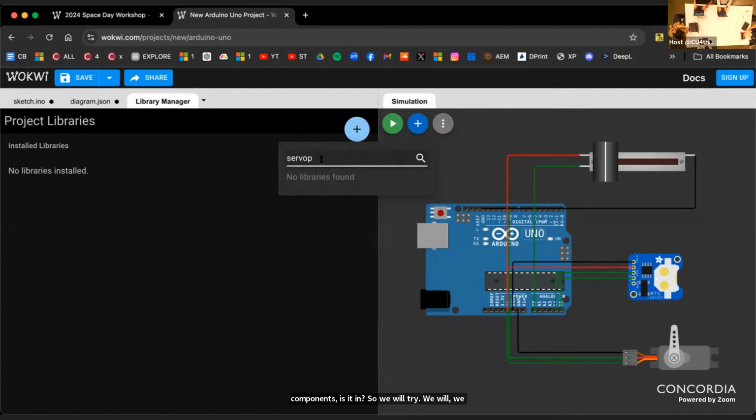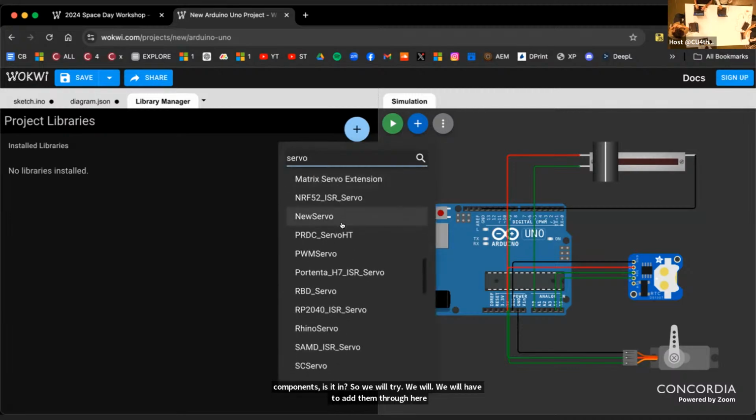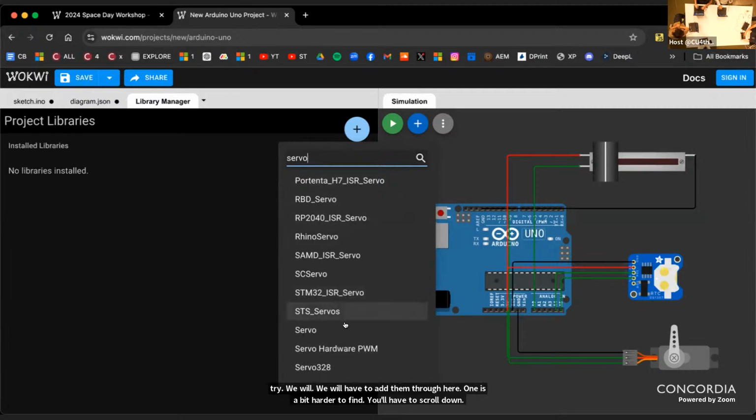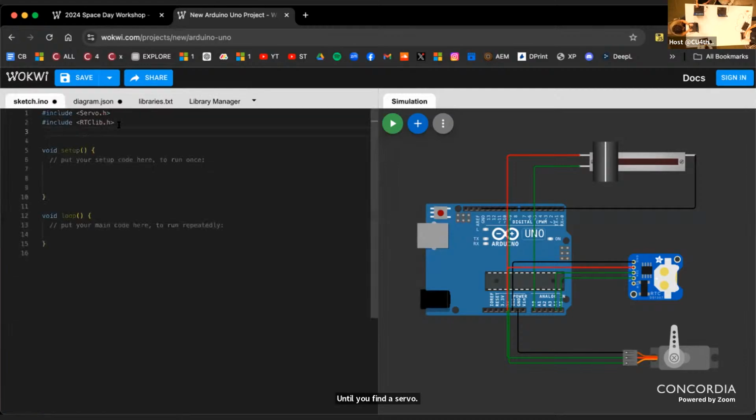Yeah. The servo one is a little bit harder to find. You'll have to scroll down until you find just Servo. Okay. And see, RTC lib added on its own. I think it's because we wrote these 2 lines of code. Yeah, it should import them automatically. It might just take a second.